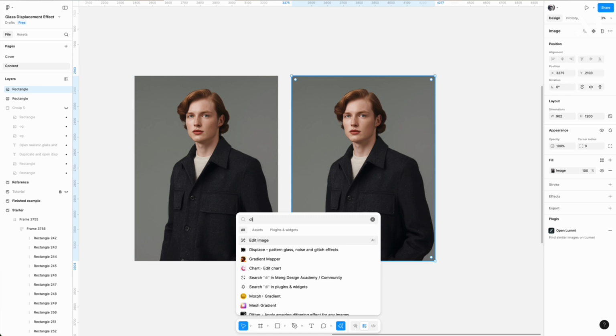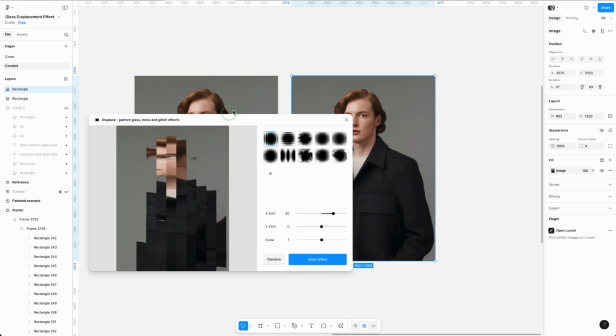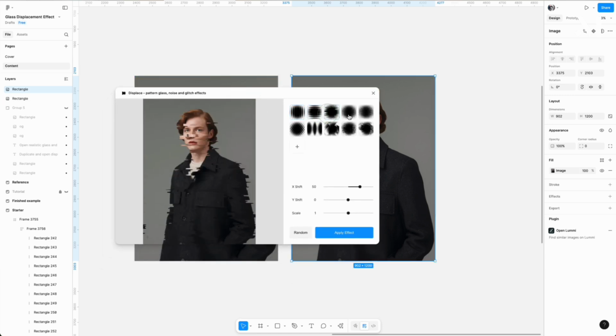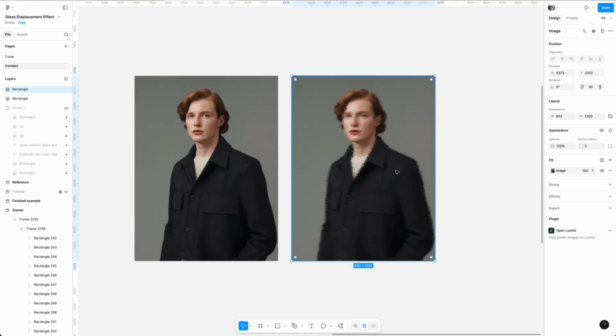Then select the image and open the Displace plugin. This one is a good one with many presets. You can play around. Alright, I will pick this one and adjust the X offset to around 20. It looks good. Apply effect.